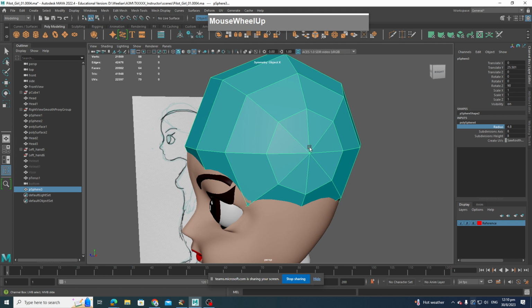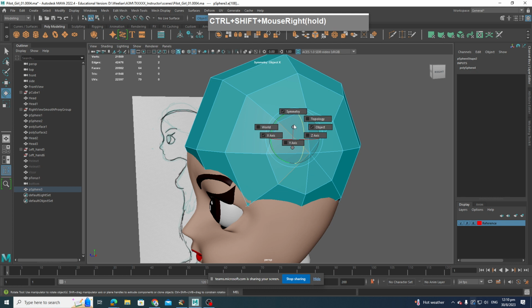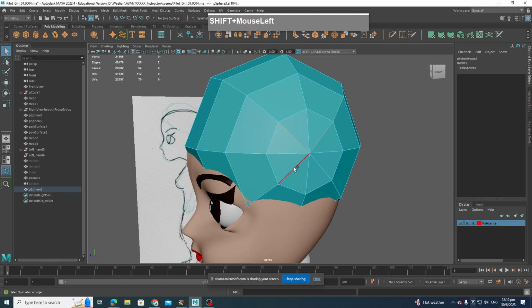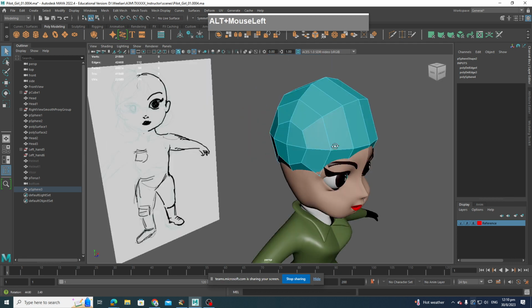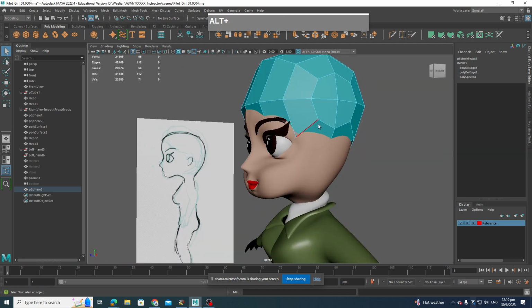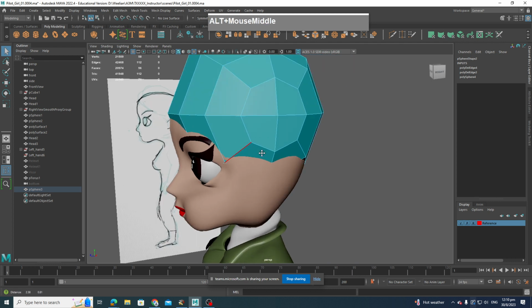And let me fix some topology here first. My symmetry is on, so Control Shift, turn off the symmetry. I'm going to press Q to select. In edge mode, I'm going to select these edges, press Control Delete to get rid of the triangular faces. Control Delete to dissolve away the edges. Next, I'm going to delete away faces which I do not need for the hair.